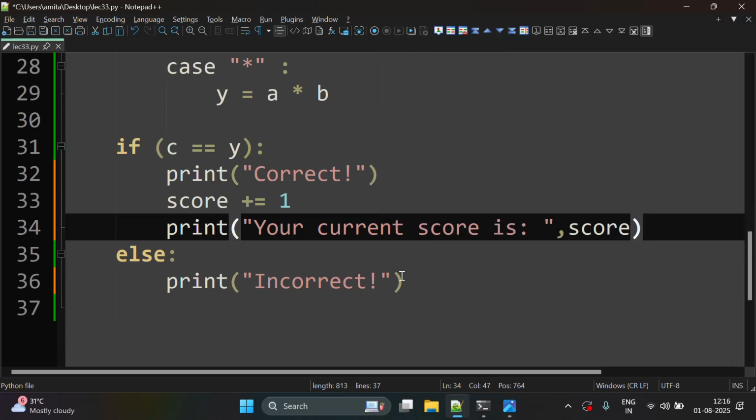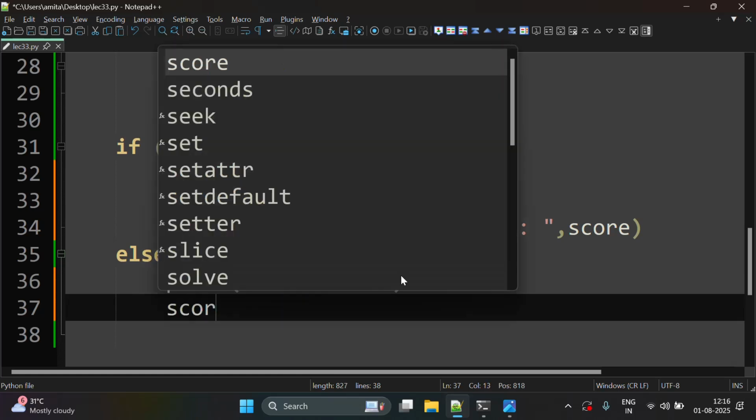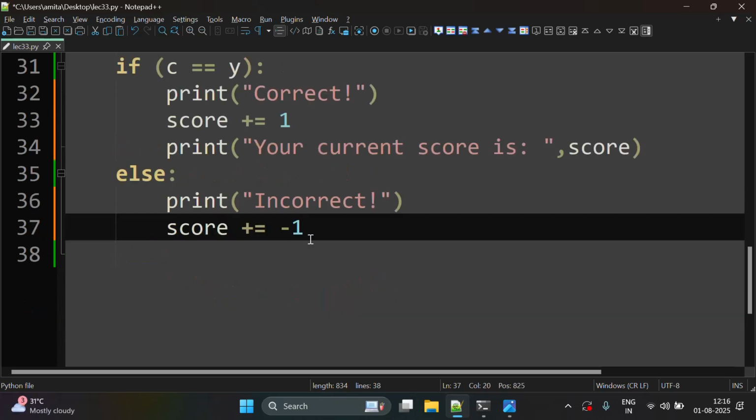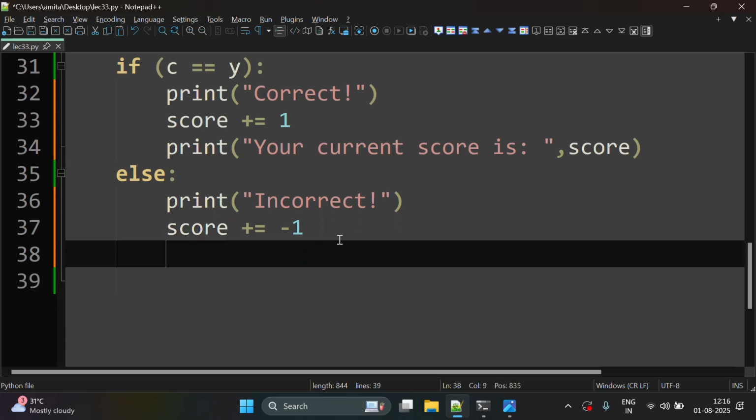And when it's incorrect, we can even deduct 1. So score minus equal to 1. Sorry, minus 1. Yeah, we can do it like this, or we can say score plus equal to minus 1. So if you want to do it like this, you can. I prefer writing it like this. So score will be minus 1 when the answer is incorrect. And we can again print the score.